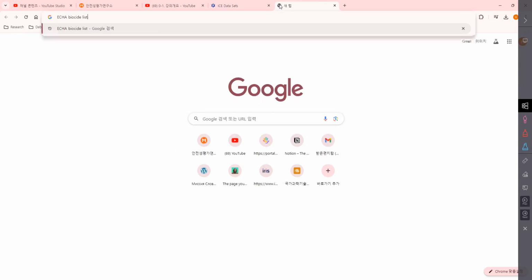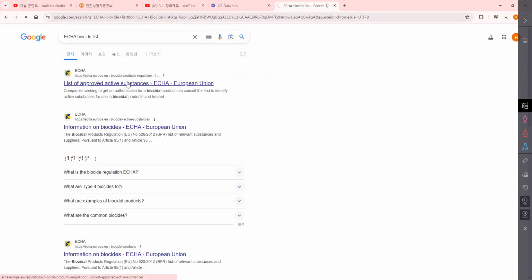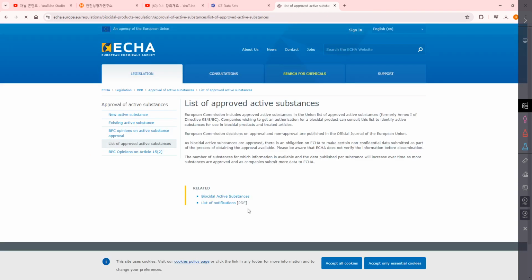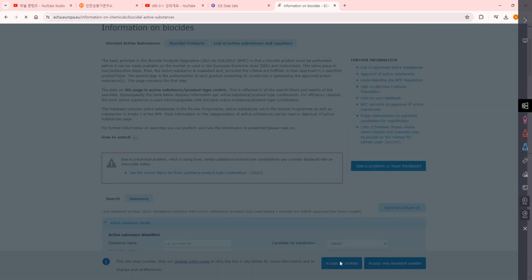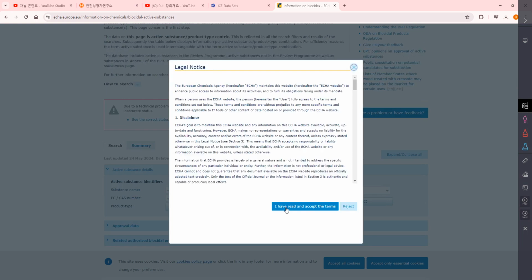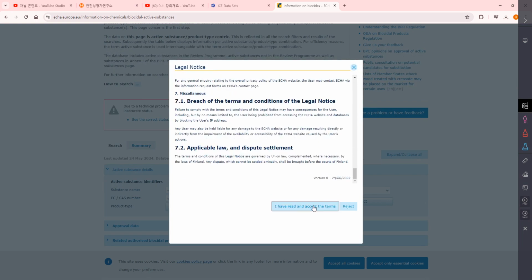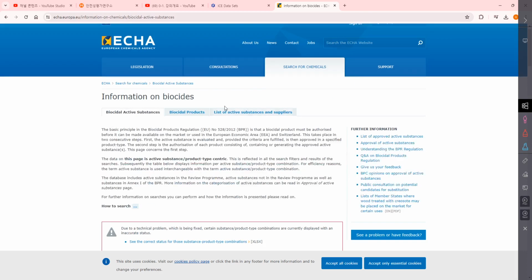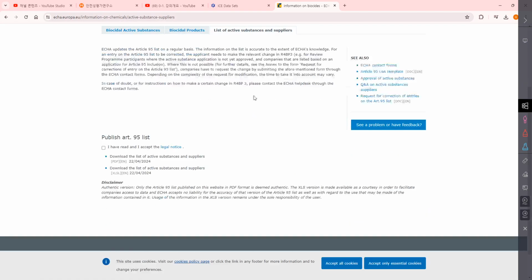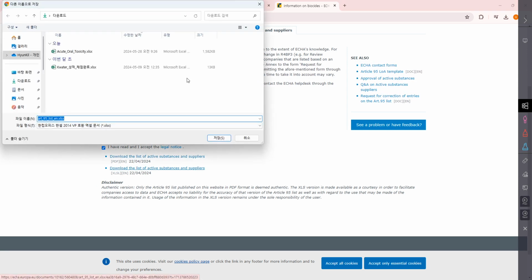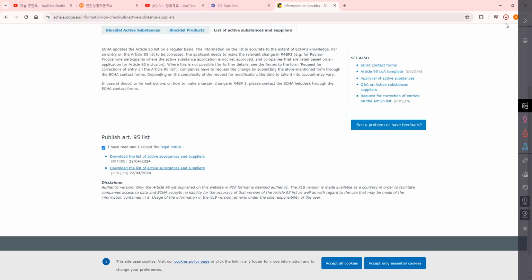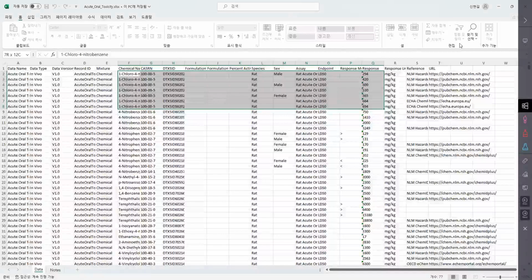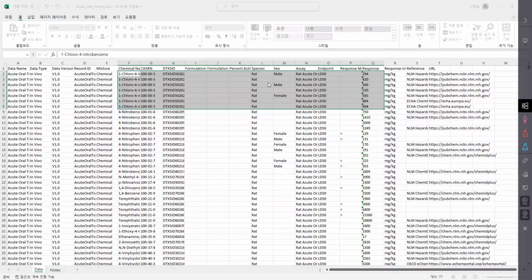And another one is ECHA biocide. So ECHA uploaded the list of active substances. So we can check it here. I have read and accept the terms. There's a legal notice. And you can find the list of active substances, and you can download Excel files. So here you can find simply the list of biocides.